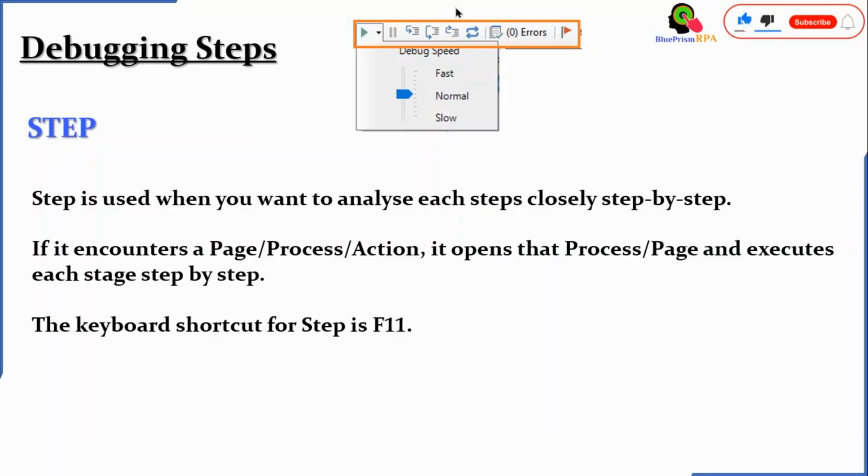Step is used when you want to analyze each step closely, step by step. If it encounters a page or process or action, it opens that process or page and executes each stage step by step. And the keyboard shortcut for the step option is F11.